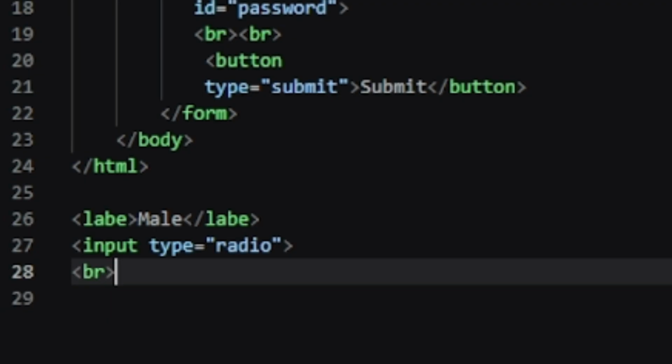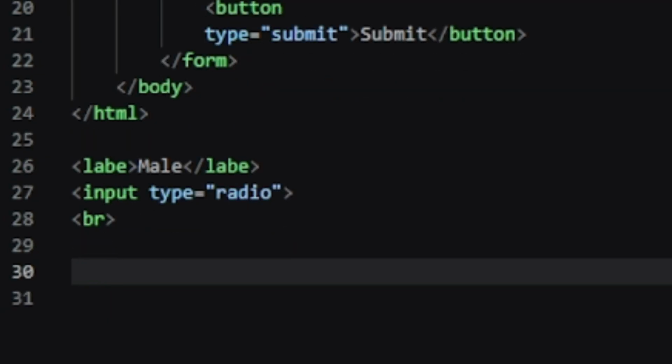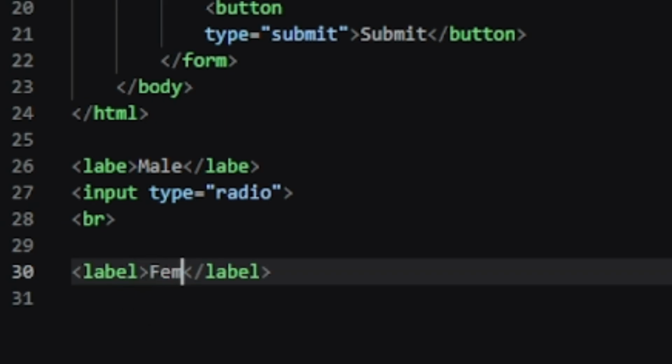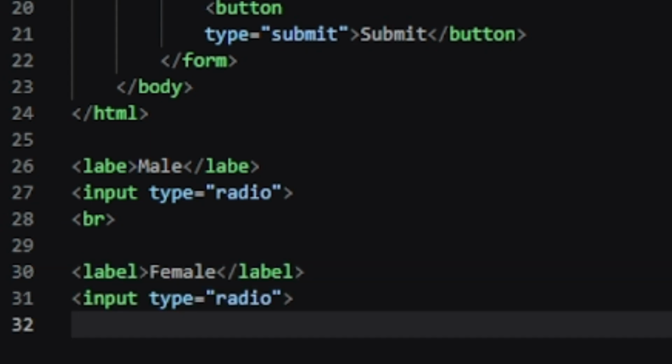Then another label again. Let's name that label female, before we choose the prefer not to say. So label, female, then you close the label tag. Then the next one is the input type. The input type is radio, this particular one here.